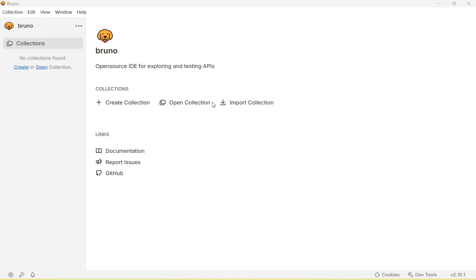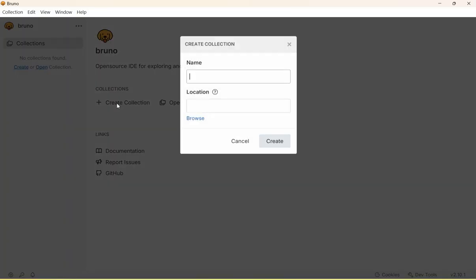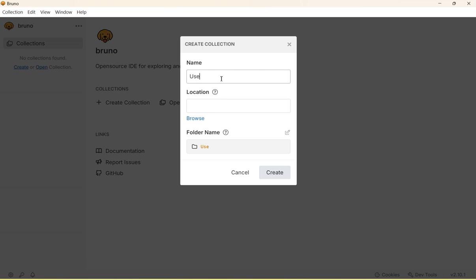So this is the Bruno API interface. Click on create collection, either here or click on create, to create a collection. So click on this. Give a name to your collection. Let's say user APIs.